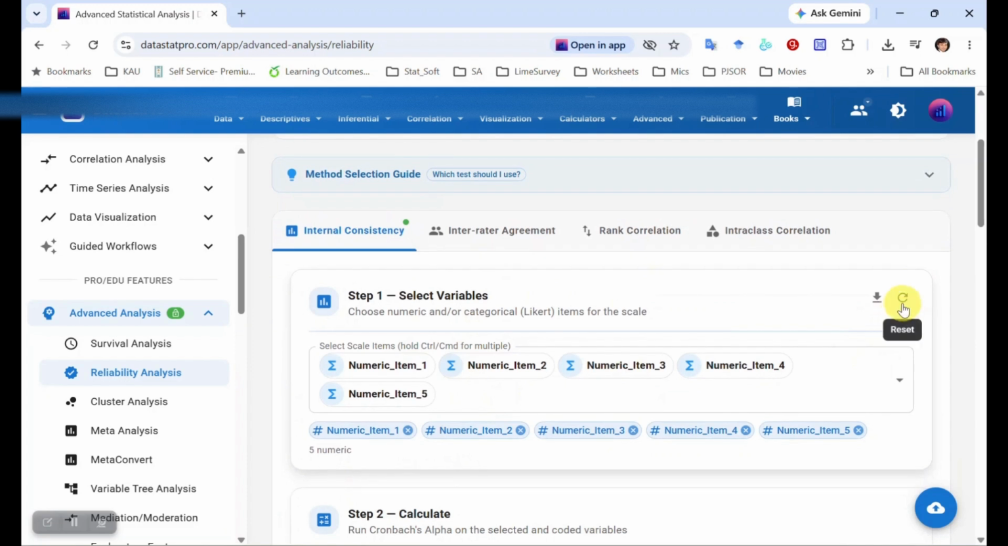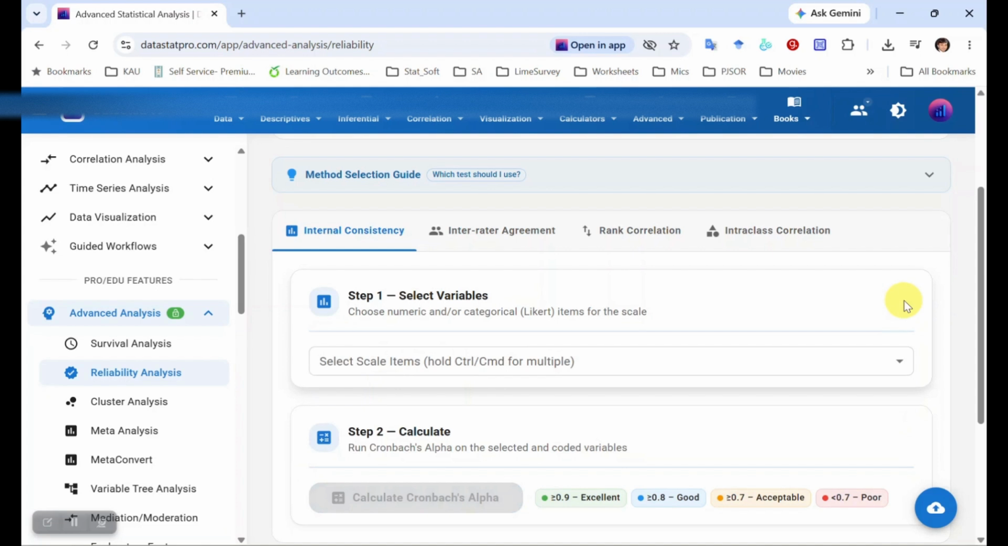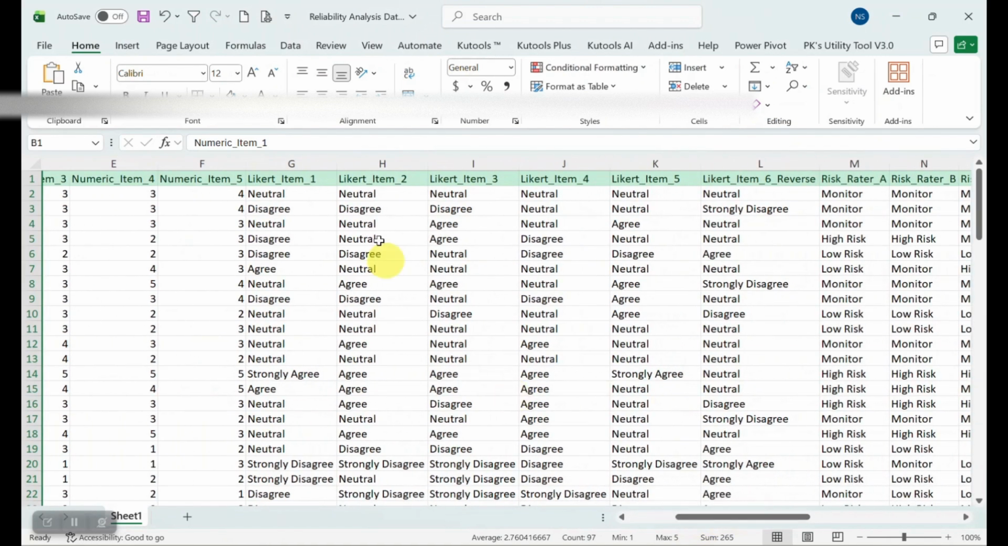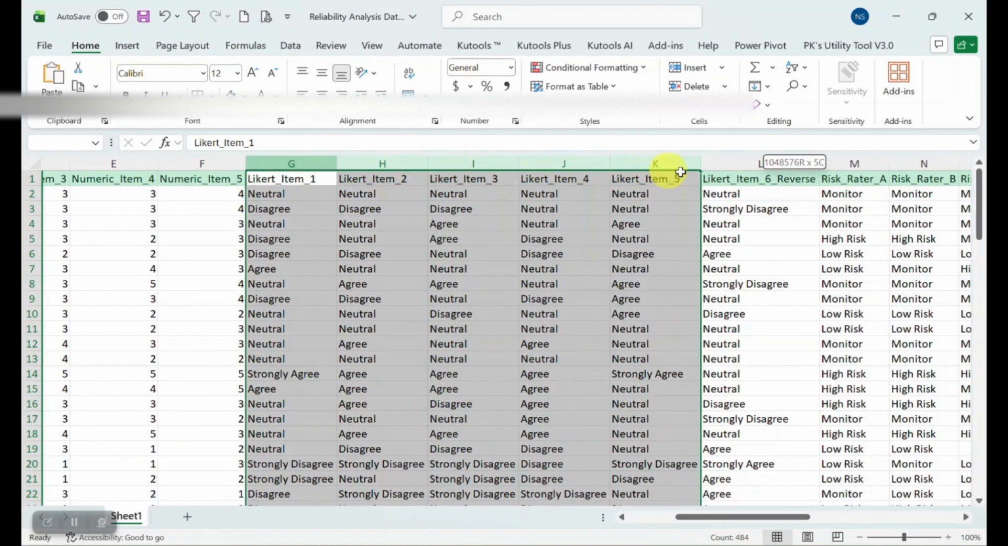Now let us consider the second scenario, in which Likert responses are stored as text categories rather than numerical scores. Data exported from online survey platforms, such as Google Forms, frequently contains responses written as strongly disagree, neutral, agree, and strongly agree. Normally, these responses must be recoded before statistical analysis. In this section of the dataset, the Likert-scale responses are stored in their original text format. Select Likert items 1 through 5 to include them in the reliability analysis.